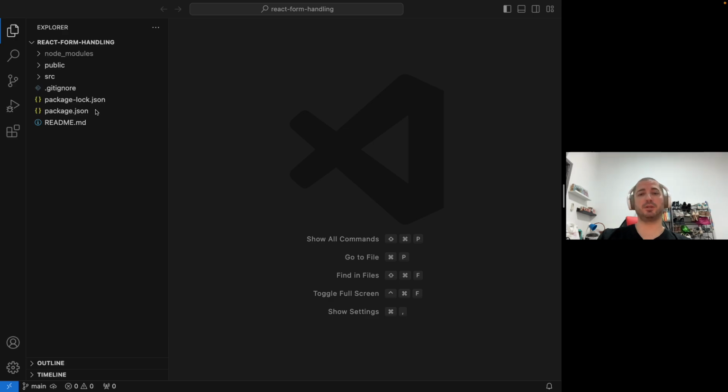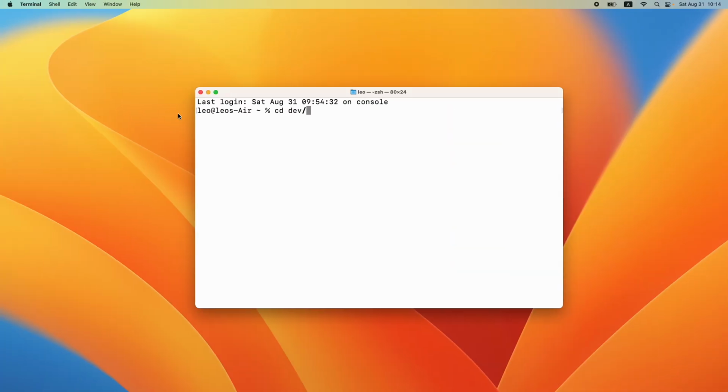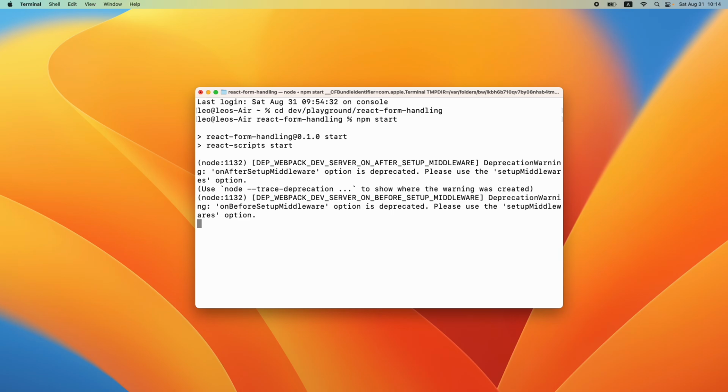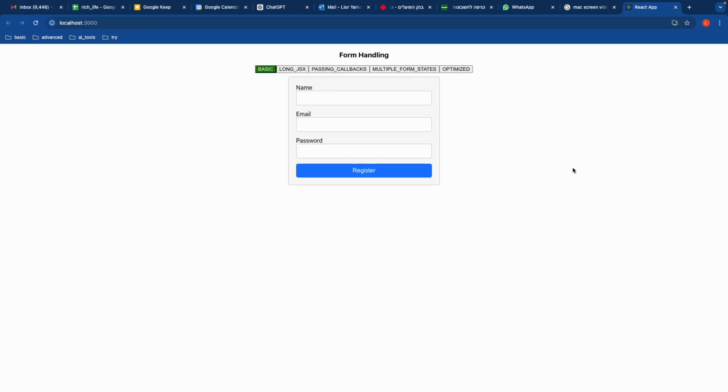So let's just run it. We'll go to the playground. Okay, and we're going to run the project. Now, as you can see, I've got a basic form here, and I've got different types of implementations for it. We're going to follow the code and see how it works.